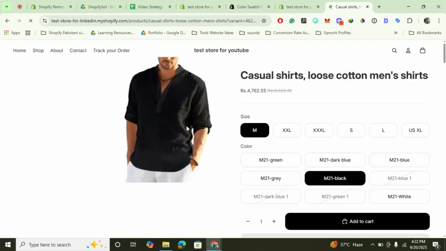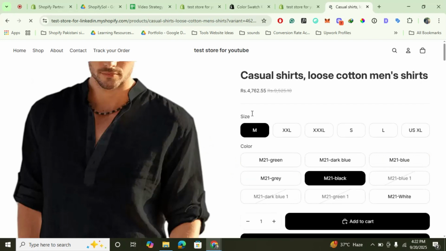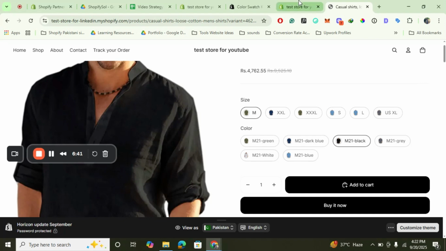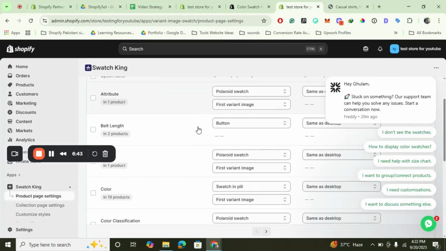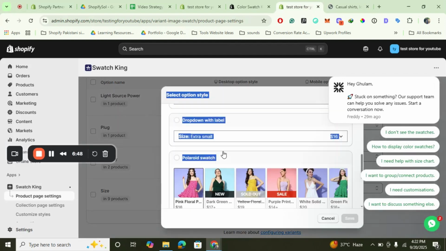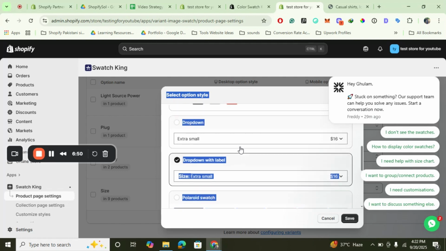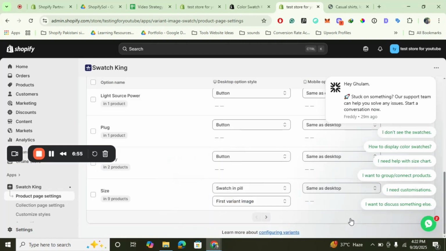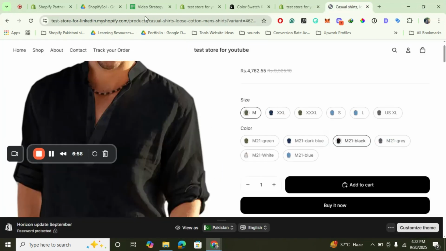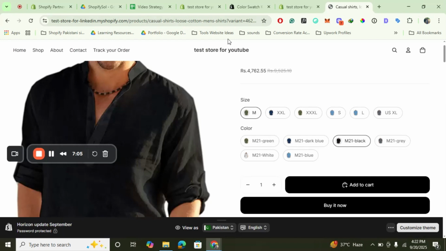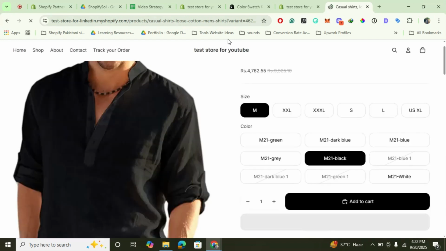So I will open this product and let's see. So for the sizing, I will see what type of swatches it is displaying. So I don't like the size swatch type, so let me change it. So I don't like swatch in pill. I like, no, color swatches. Yeah, I like color swatches. I will select this thing, and then I will click on save, and then I will hard refresh again. Very important, hard refresh, because due to cache it cannot show correctly. No, I have to again refresh it.